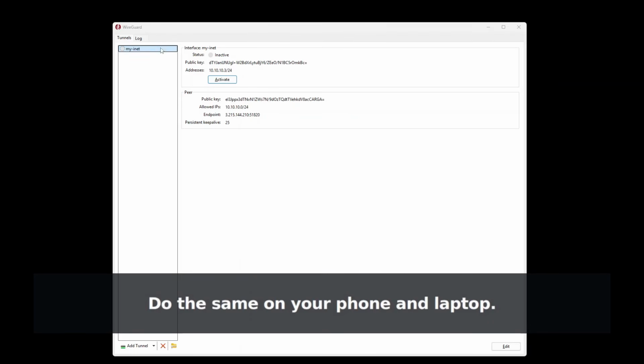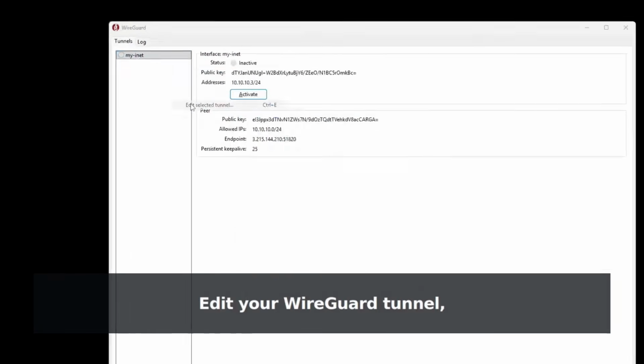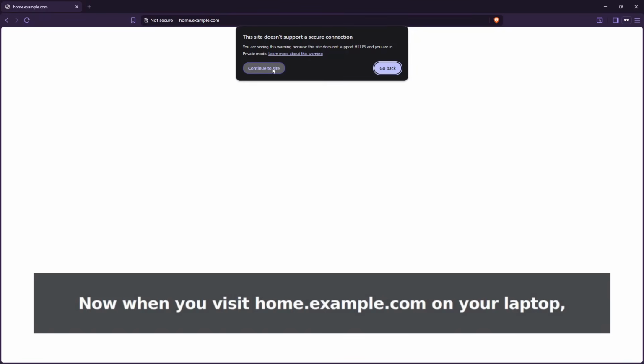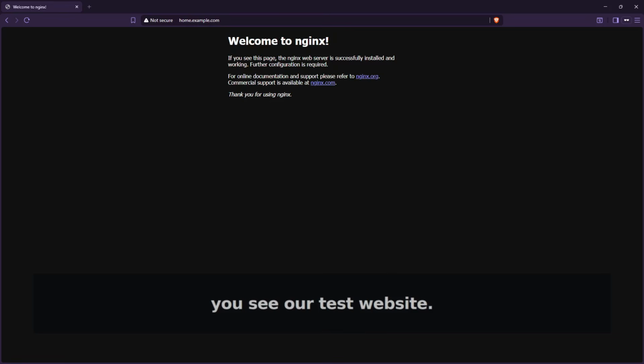Do the same on your phone and laptop. Edit your WireGuard tunnel and add a line for the new DNS server. Now when you visit home.example.com on your laptop, you see our test website.